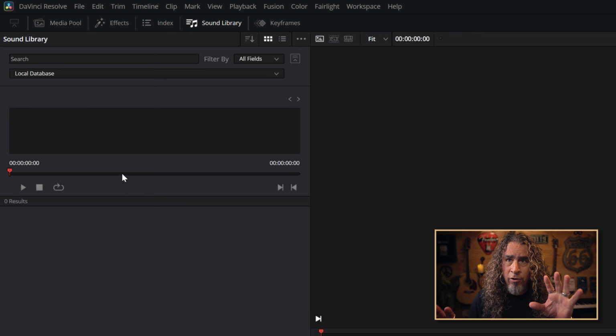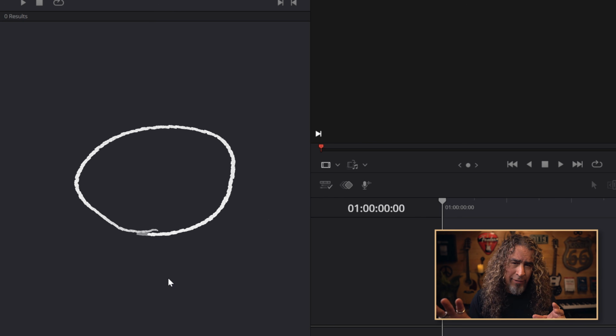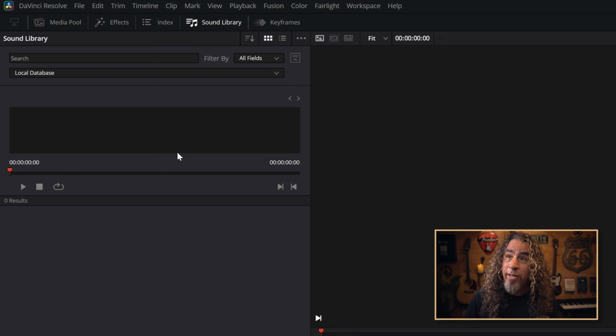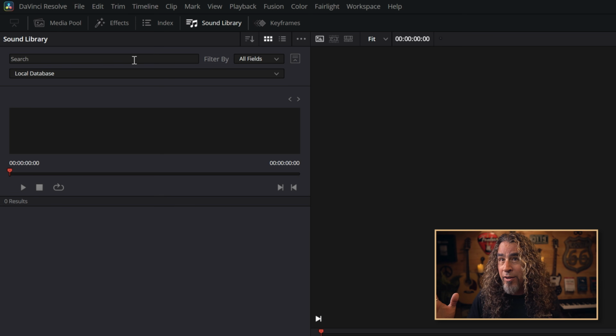I happen to have mine already filled up, so if you don't and you've never created one, if you click on local database, you'll probably see an icon in the middle here that tells you create a local database or create your own sound effects library. And if you click on that, it's basically going to ask you, what folder on your computer should I reference for this library? Create a folder, stick a bunch of sound effects in there, restart the software so it can update the database. And then when you get to here, you should have all of your sound effects available.